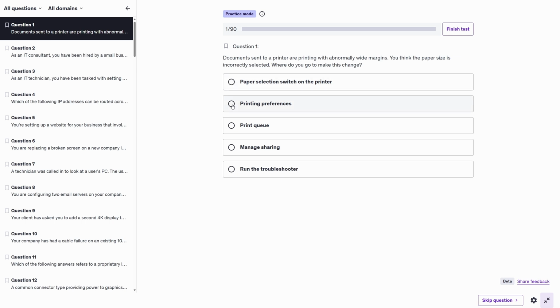Now, I believe here the correct answer is B. If you've ever, for example, made printing changes on a Mac laptop, or from a Windows PC, these types of settings are going to be found in the printing preferences. Okay, and I believe the answer here is printing preferences.